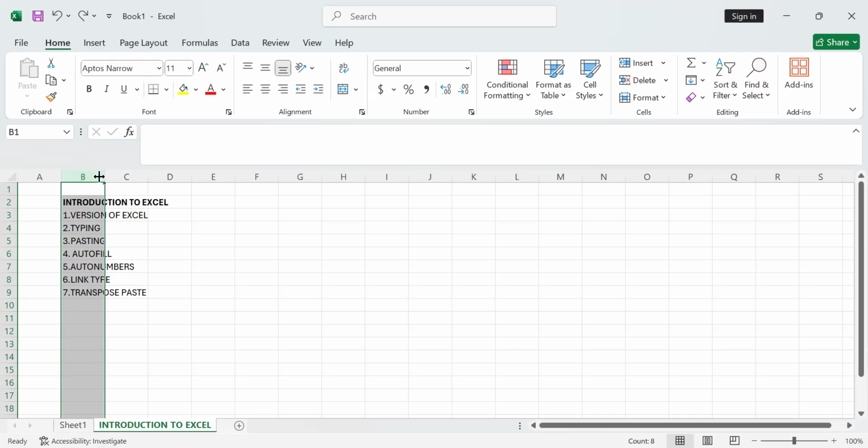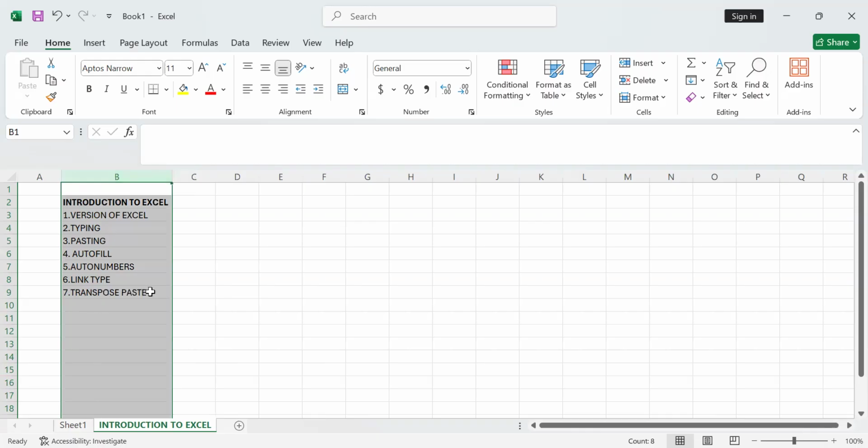You place your cursor, you highlight first, the way we've done. Then you place the cursor on this far corner. The way I've done, you ensure that you have that cross. And then double click. Double click means you left click twice. It will automatically fill that way. So that is when you want the data to fit in your column.